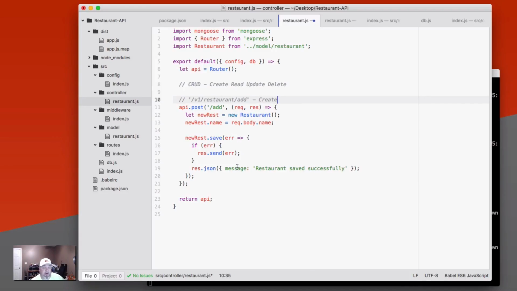Now these next three videos are going to be fairly short because we've got the big part of the work done. All we've got to do is update our controller here to handle those other methods. So in the same controller file, we're just going to skip down and add another block in here. So again, this is going to be the read part of it, and the path is going to be /v1/restaurant/ and that's going to get us the list of all restaurants.